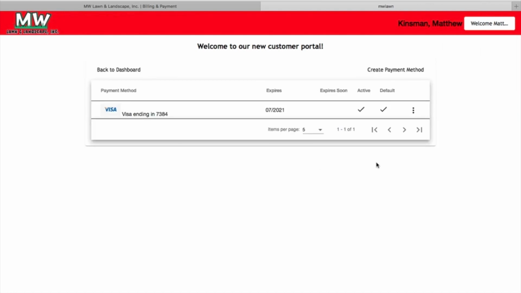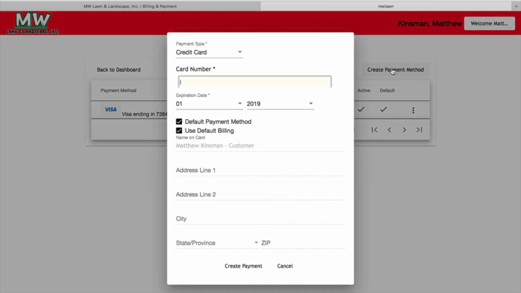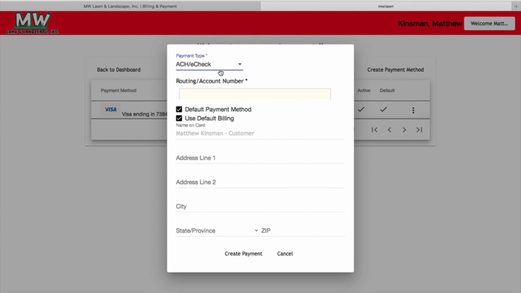Now I'm at Manage Payment Methods and I want to create a payment method. So what I'm going to do is click this Create Payment Method right here. And then I can choose what form of payment I want to use. So right now we have it as a credit card. You can also do your e-check or ACH check and fill out your billing information, and then you'll press Create Payment when you're done filling that out.